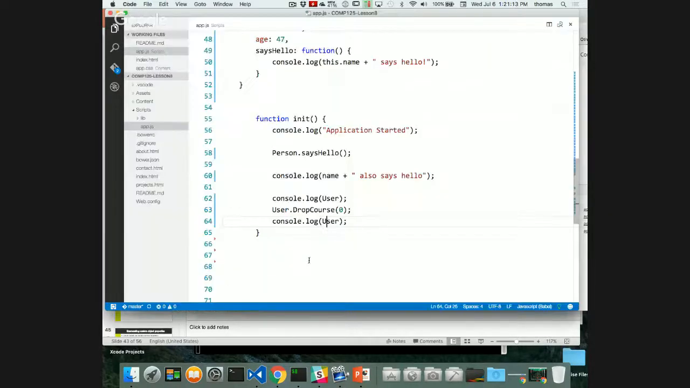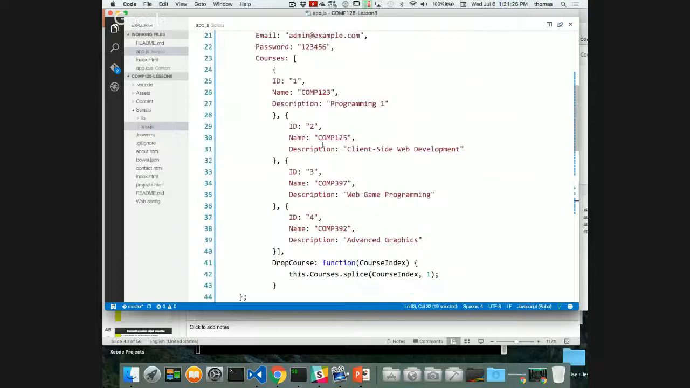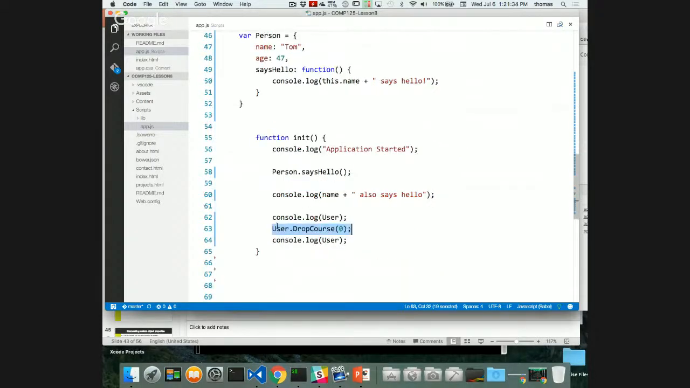Well, I just want to point out this, that as soon as I do this, drop course, right? It's done. And it's done in different order than we see here. This is the funny thing about JavaScript. JavaScript will do it right away. So it's actually doing what I'm asking you to do. It's dropping the course, which is my first ID, my COMP125 programming 1, even though it's the first element in the array. If I don't put that in, if I take this out for a second, let me show you what I get now, right?